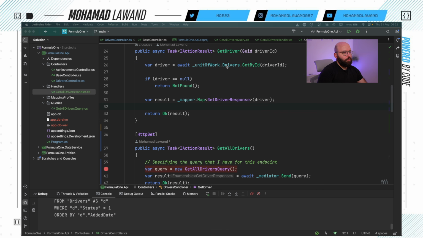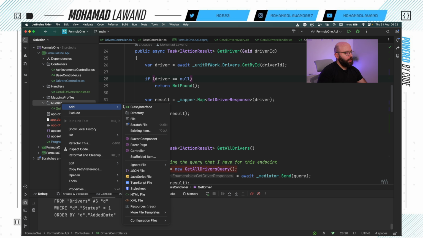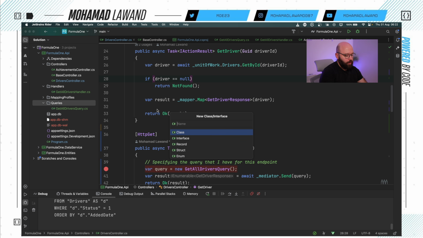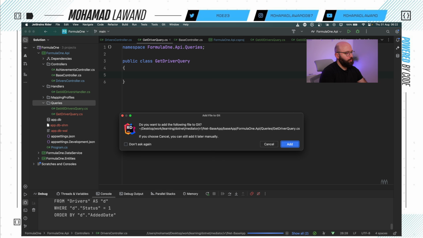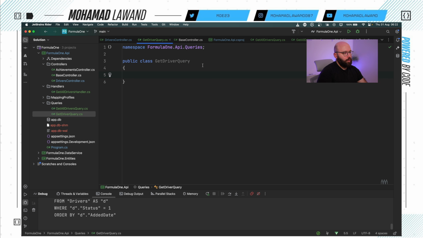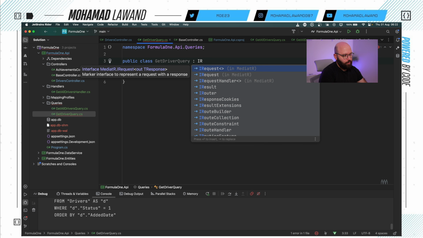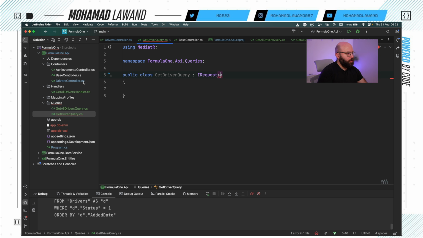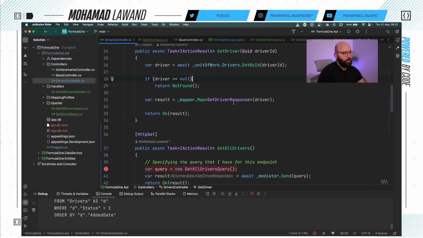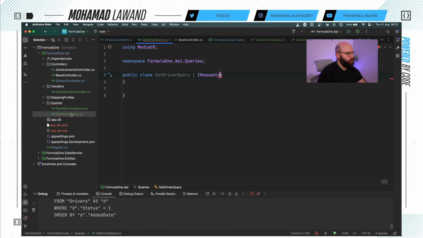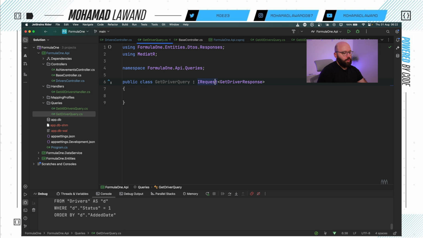So to implement the get driver query, I'm going to create a new class, and I'm going to call it GetDriverQuery. Again, I have to inherit from IRequest, and I'm going to specify the return type. So if I go here, we can see the return type is GetDriverResponse, and I'm going to import the reference.